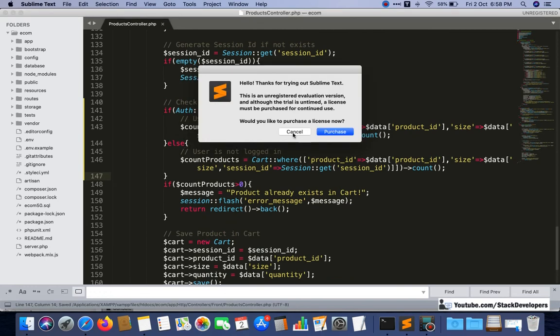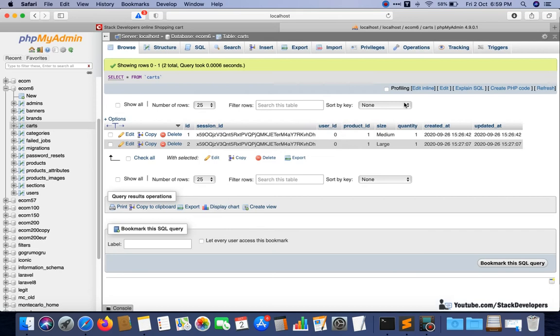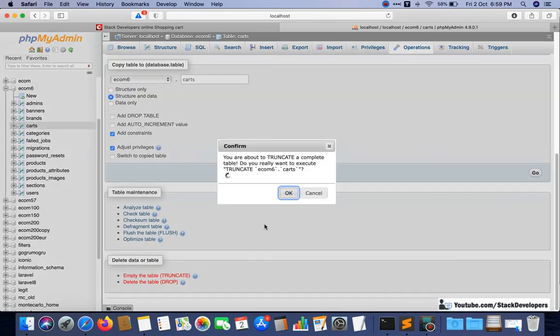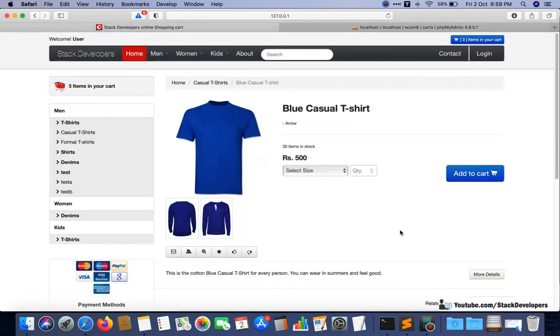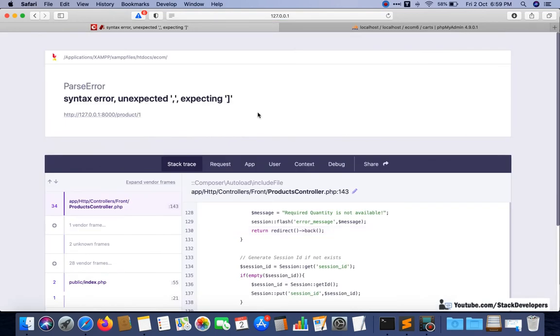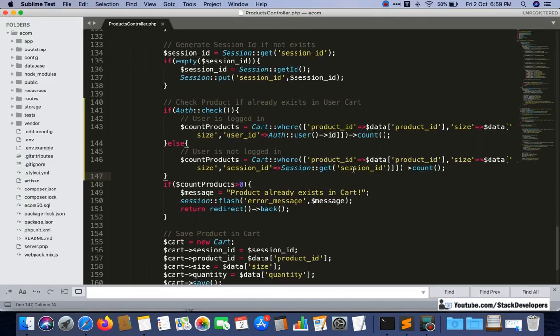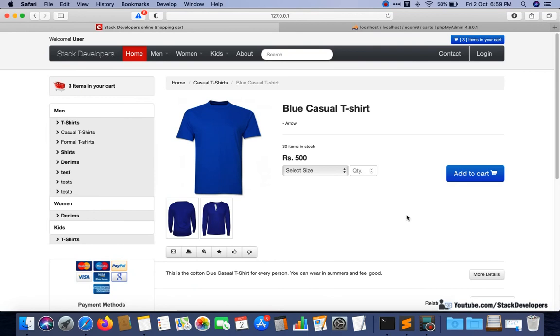Now I can do one thing: I can remove this one and make it empty. Now I am going to add one item, and we'll try to add that again. There is some syntax error, so let's check where that syntax error is. Okay, here it is, size. And this one is not required here. Now we can try once again. Now it is fine.